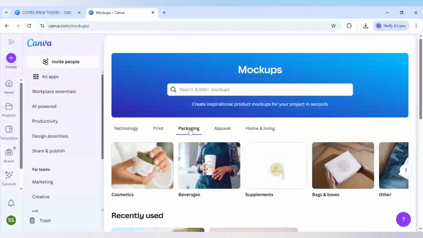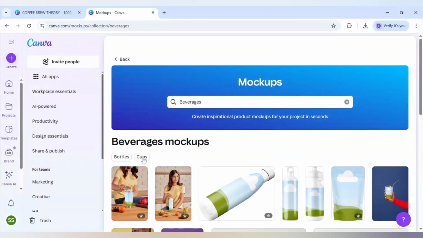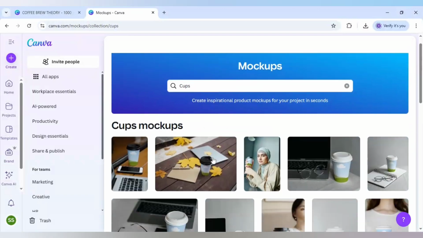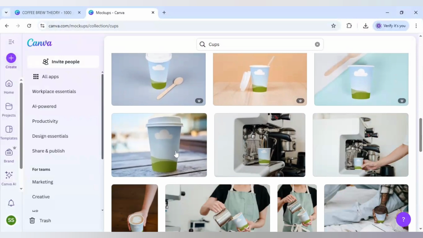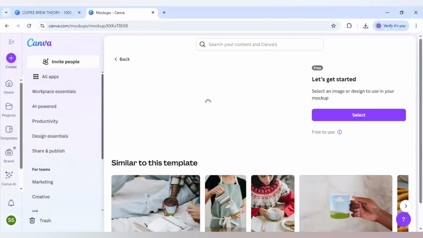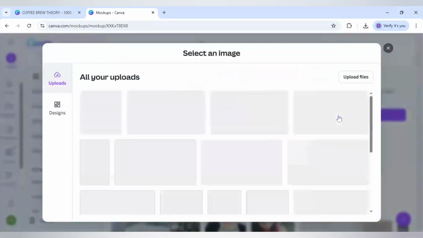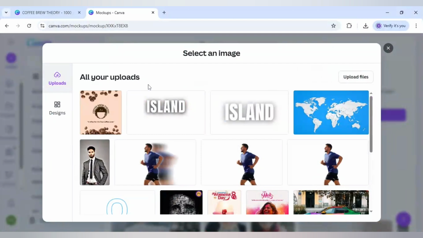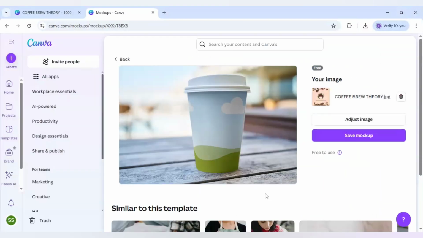And now I will go to packaging here, and in here beverages, and in here cups. Okay, and I will scroll down to find our desired design. So which is this one. Click on select, and as you can see, when you click on select, it shows all your upload section, and click on the design which you want to make the mockup. And as you can see, it is set here.